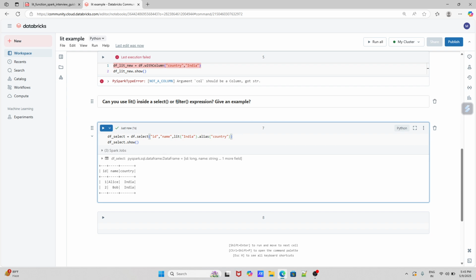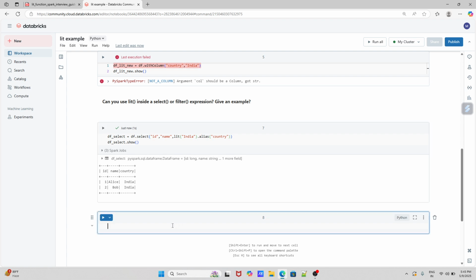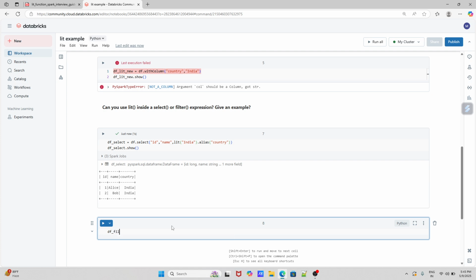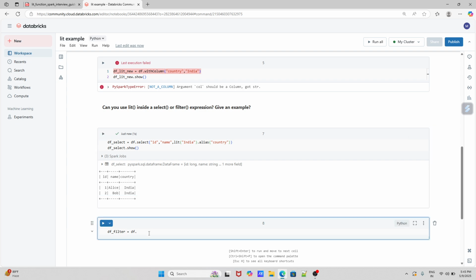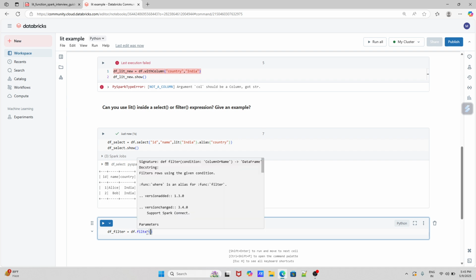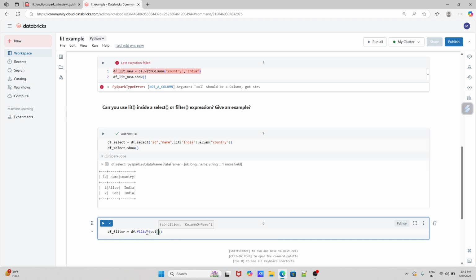And the second question inside this is, how can you use lit with filter? Let's create one more data frame. Let's say here I want to filter out the id equals to 1 from this data. How can I do it using lit? To filter out the data, we have the filter function, right? df.filter, and then on which column I want to filter, on the column of id, and I'm saying id equals to 1.